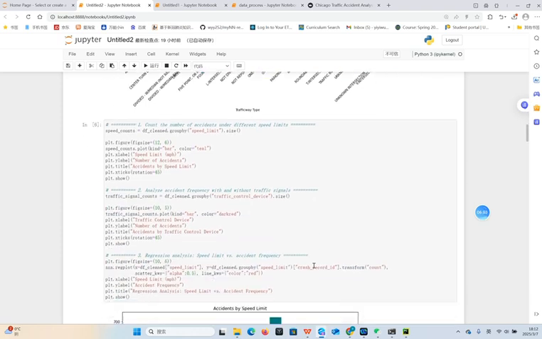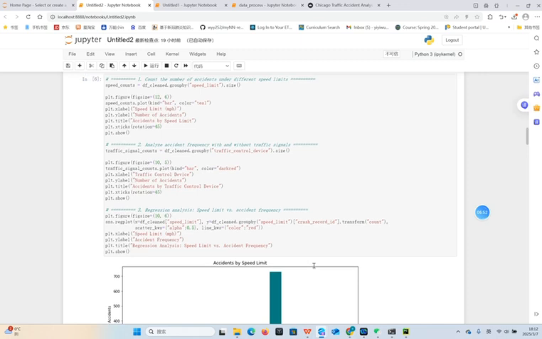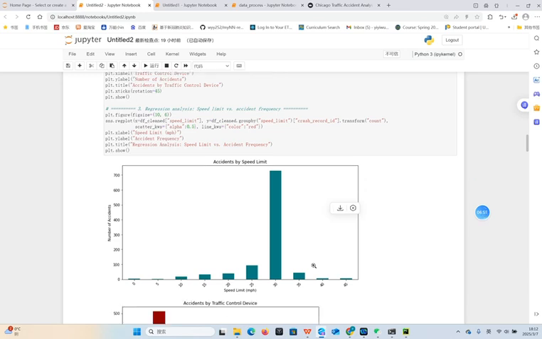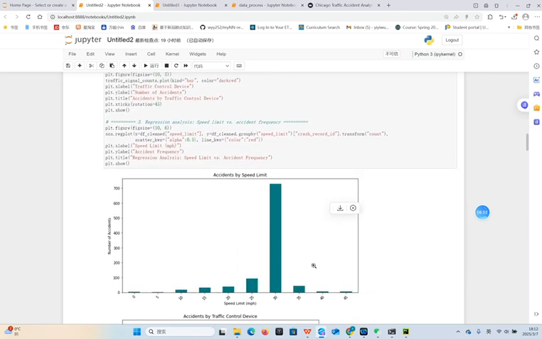Next, I analyze the number of accidents under different speed limits. So we can say roads with 30 miles per hour speed limits have the highest number of accidents. This is likely because 30 miles per hour is a common speed limit for urban roads, where the traffic volume is very high.